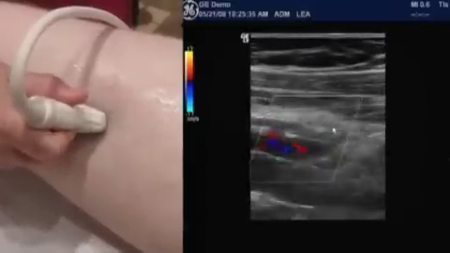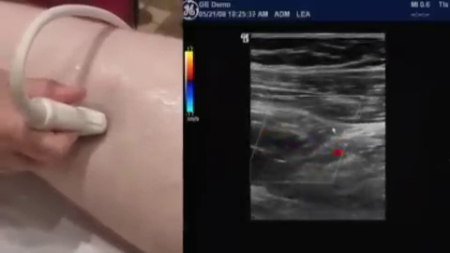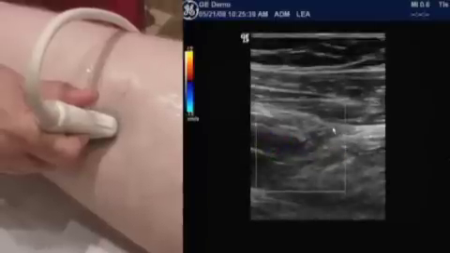So we're going to continue scanning down as far as we can. We're going to change the steering back.